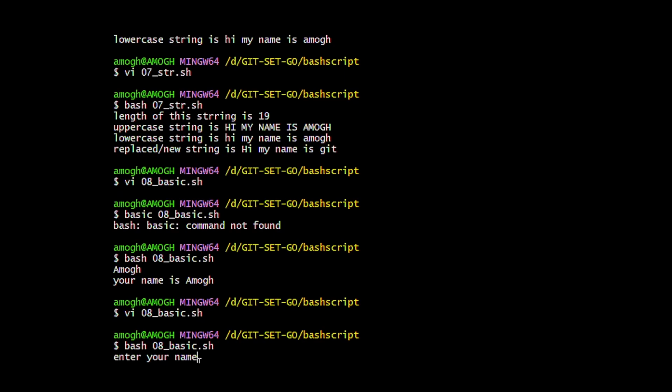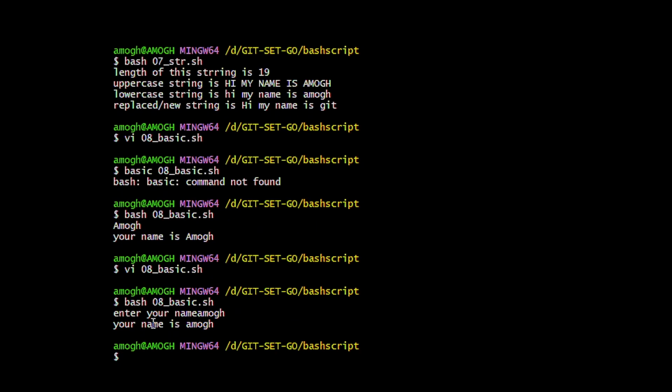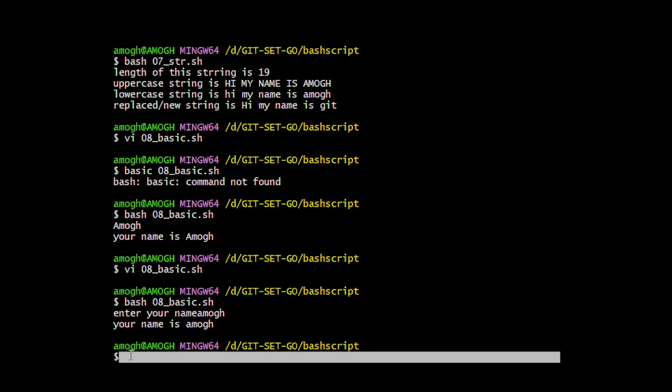See, it will first say enter your name, and after that there is a blinking pointer. Now I'll say Amok, and it will say your name is Amok. This is how you interact with users. Okay, guys, is this clear?